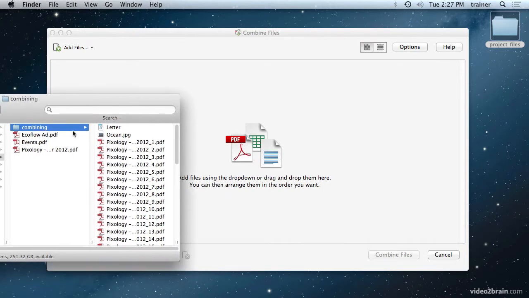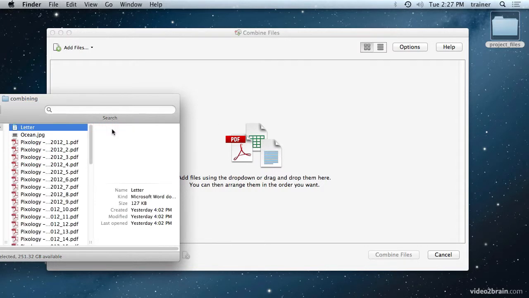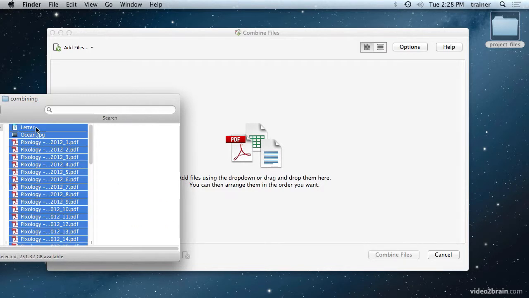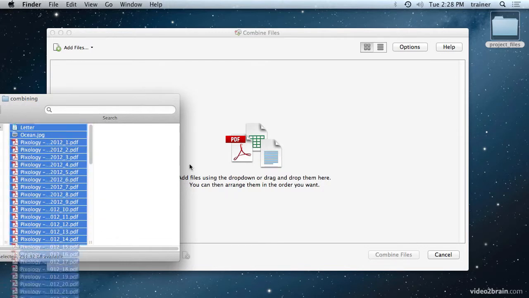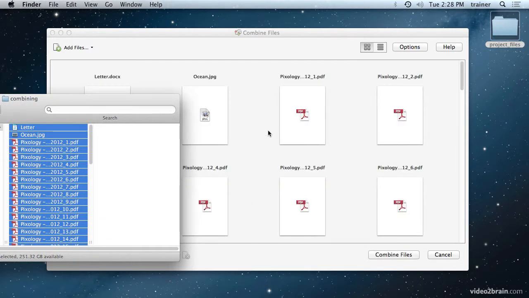Now, because I have them all in one folder, it would be just as easy for me to come up here and choose Add Files from Folder. But while I'm in here, I'm just going to click inside to select one of these files, and I'll press Command A on Mac or Control A on Windows to make sure that all those files are selected. I'm just going to drag them and drop them onto the Combine dialog.